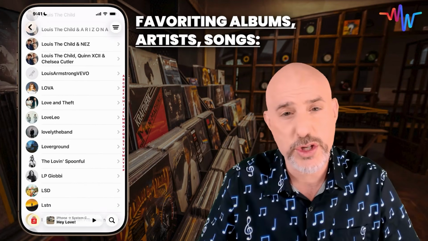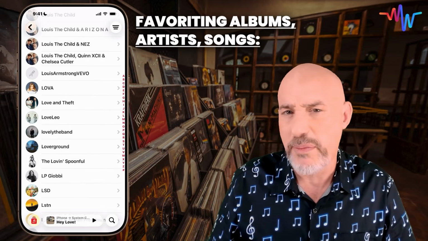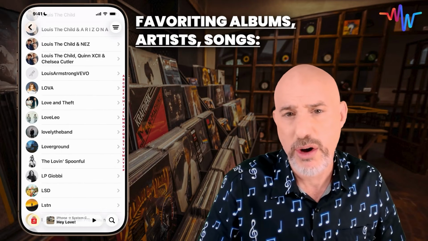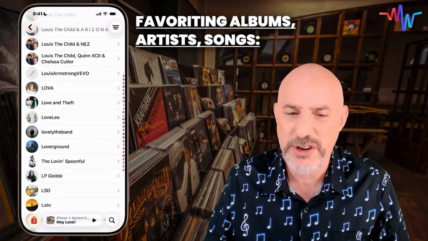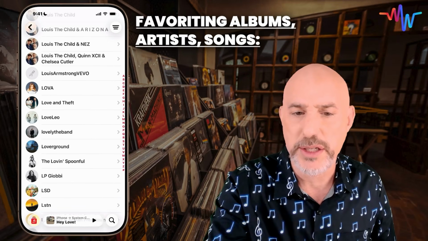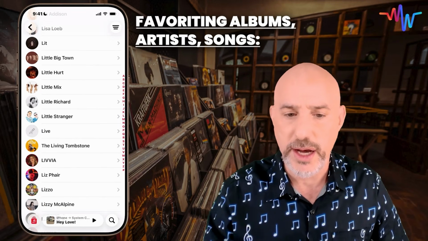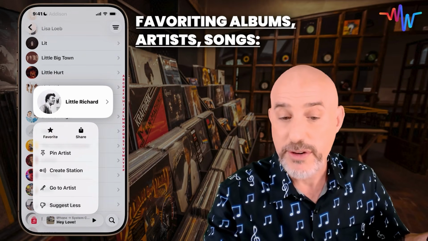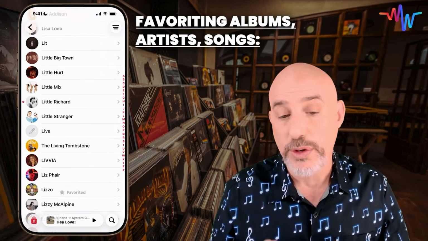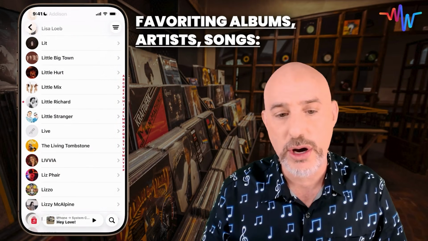And as I continue to scroll, you might be overwhelmed by how many artists there are and how hard it is to go from the top of the list to the bottom of the list when many of these artists are ones you don't really like that much. You can come into any artist that you love and press and hold on their name until the pop-up menu shows up, and you can favorite that artist right here. When you favorite someone, you'll see that red star on the left side.